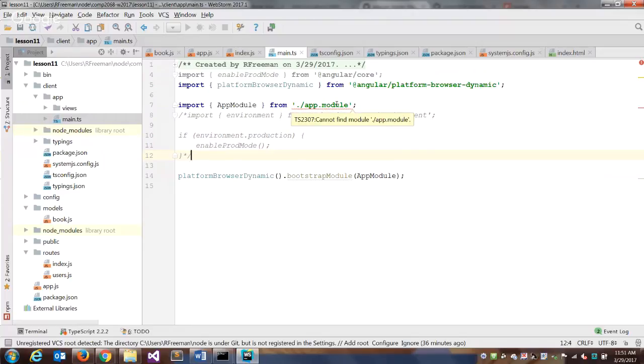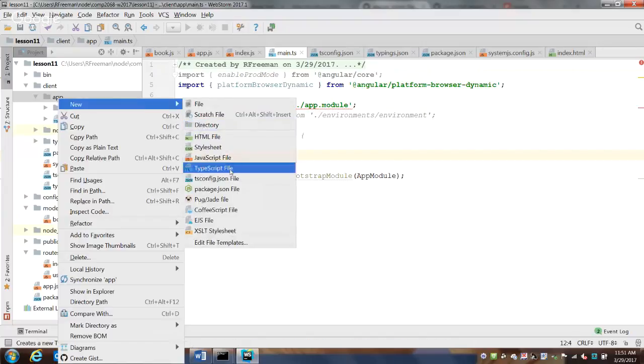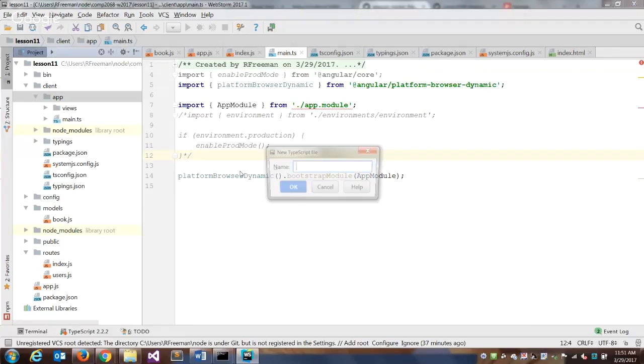So it's looking for app.module.ts. So let's build that. Inside of app, new TypeScript file, called app.module. You don't have to give it an extension. Our editor will automatically assign it a .ts extension.